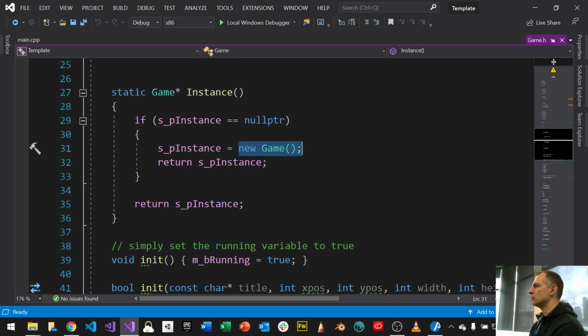Question, when I use the new keyword, what kind of memory am I allocating? Heap memory or stack memory? Which type? Heap. When I use the new keyword, I'm allocating memory on the heap, right? And what's the difference between stack memory and heap memory allocation? Does anyone know? It's a lot of stuff I'm covering this class, so please pay attention.